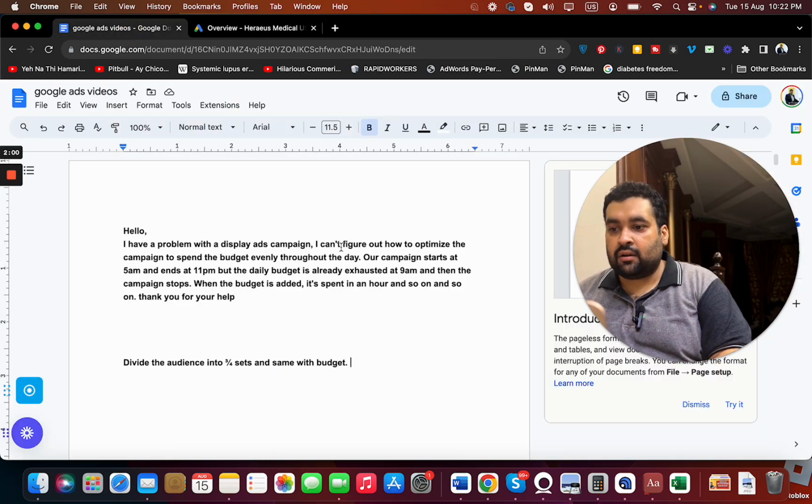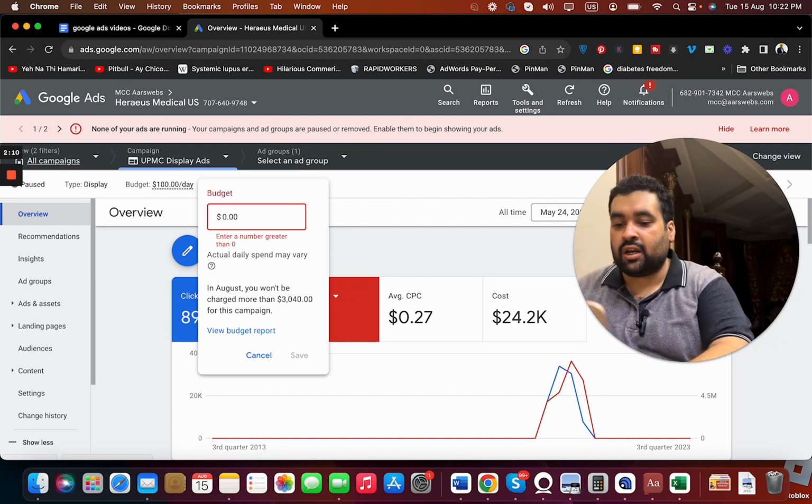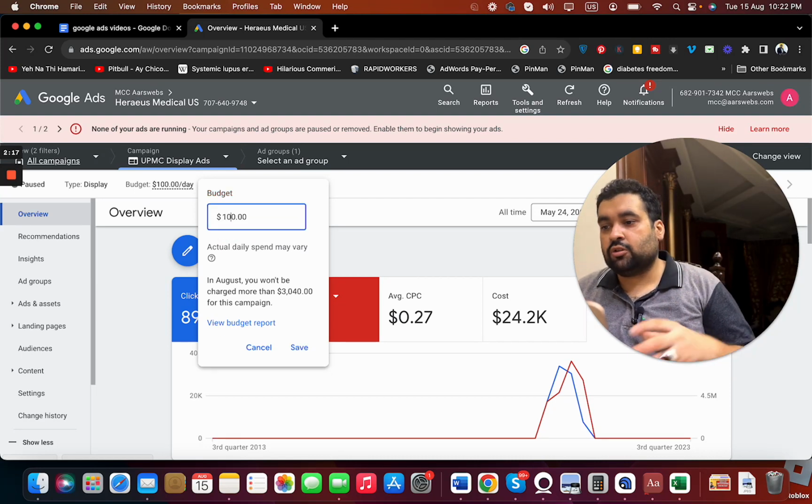Now, probably in an hour or two, once this budget is exhausted, you can add a few more dollars and then save the campaign. And then when it becomes exhausted, you can add $20 more and then go to $90, and then lastly to $100, which was your total budget. So this is another way.